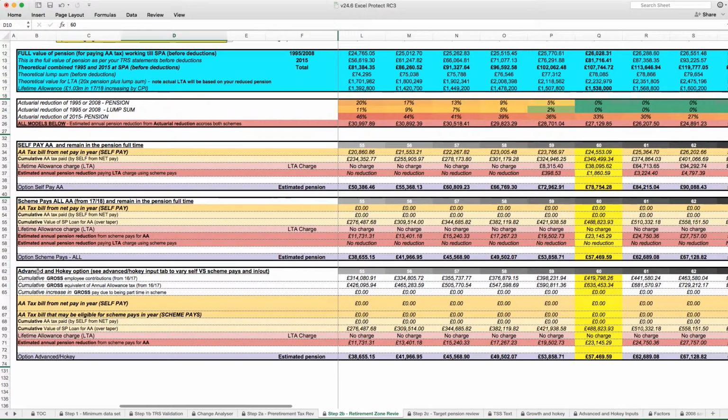And then coming down to the last option, we've got the advanced and Hokey option. And you can see that this value of 57,469 currently is identical to this value, and that's because by default this option's been set to be the same as scheme pays all. But I'll show you this option in the subsequent video, and we can change from being scheme pays all in one year, for example, to being self-pay. Or alternatively, you consider coming in and out of the scheme, or so-called Hokey, also to reduce your pension charges, but also reduce the rate at which you accrue pension.